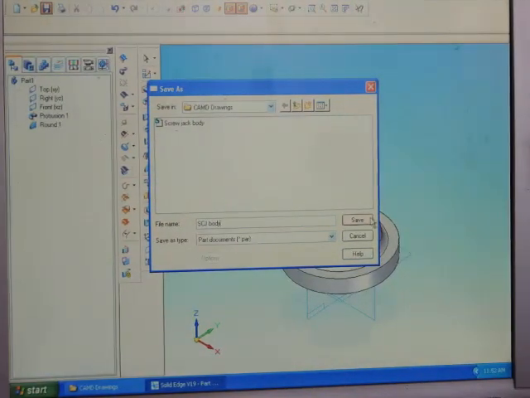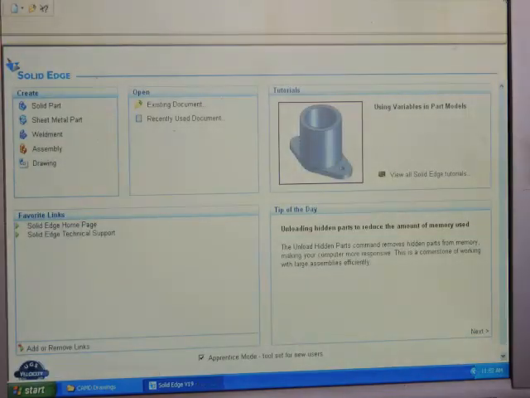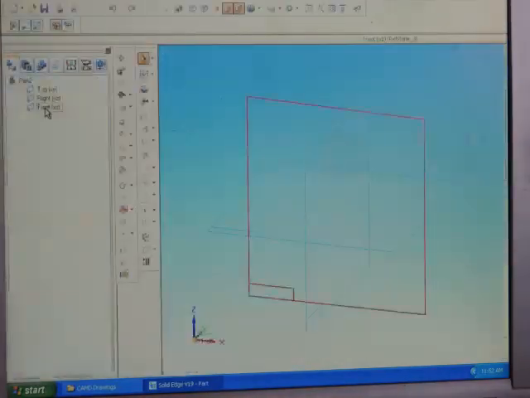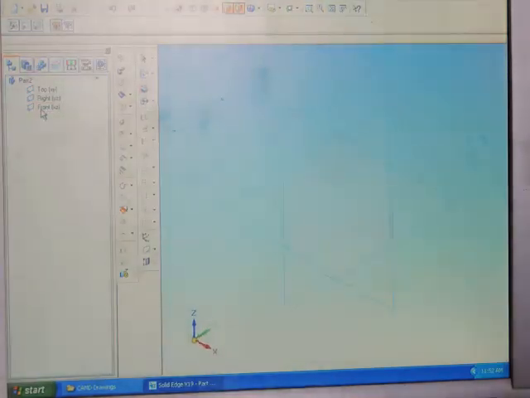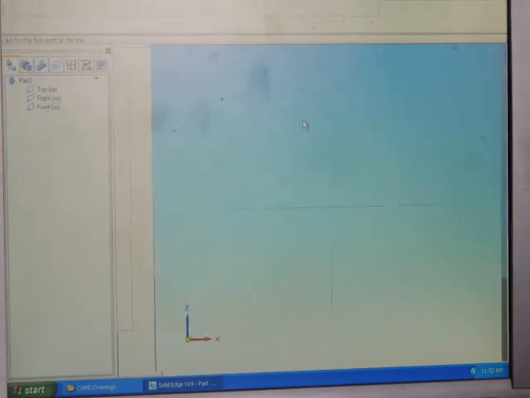Next. Part to do. So again, go to solid part. The next part is nut. Control I, that is isometric. Again go to revolve protrusion, select XZ or YZ plane. I am selecting this one.